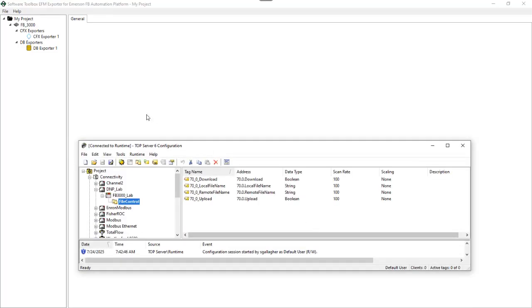So as you can see, it's a fairly simple walkthrough to configure our EFM exporter, and it does use an OPC server. You saw the way I configured the OPC server to communicate via DMP3 to the device and the connection between the two, and that's how you configure everything. That's all I really had to show at this point.